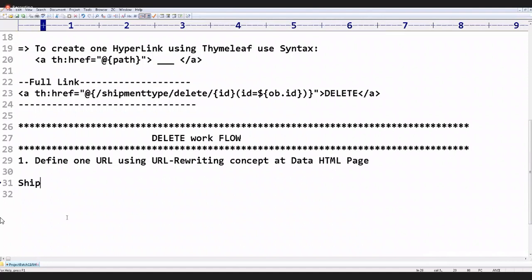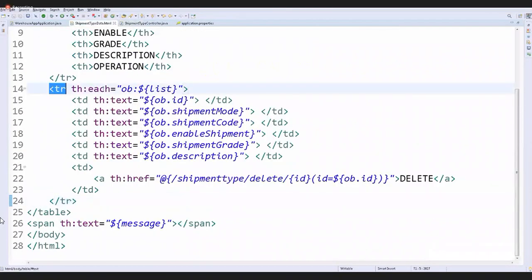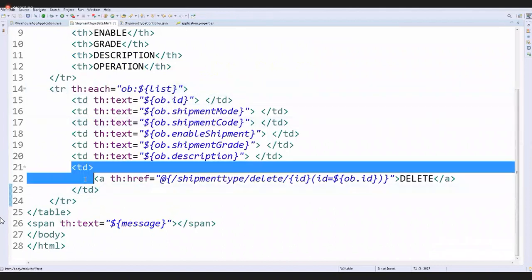Okay, we are using the shipment type data.html. Under each loop, we have to add a TD. Look carefully: TR, colon, TH, colon each, displaying the values, right? This one.